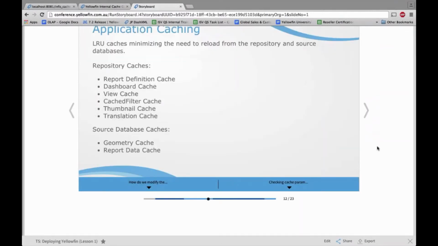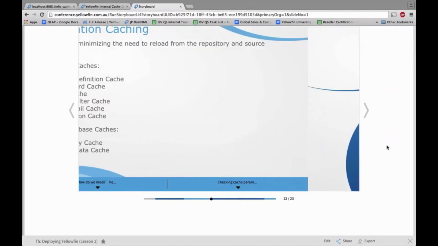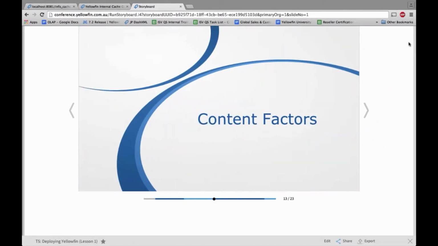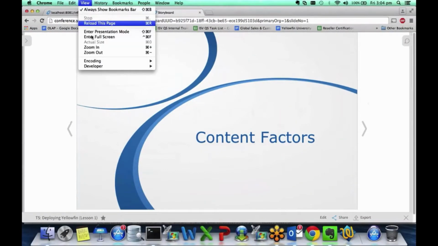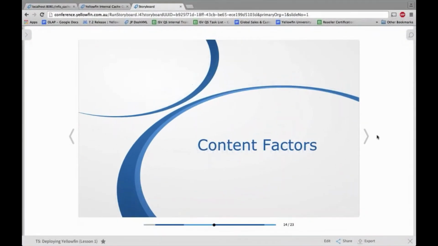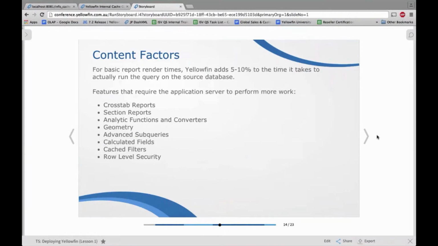Now we can go back to the storyboard here, and then we're going to move on to content factors. So now that we've talked about memory usage, we've talked about application caching, then what are the other things that also come into play in terms of performance? And again, this is now content. So things that people have created within Yellowfin that comes into play. So let's go back into full screen mode. Okay, and these are the factors that come into play when you're thinking about performance and report rendering times.